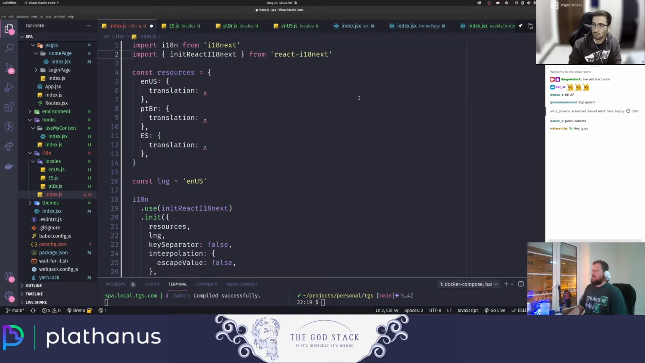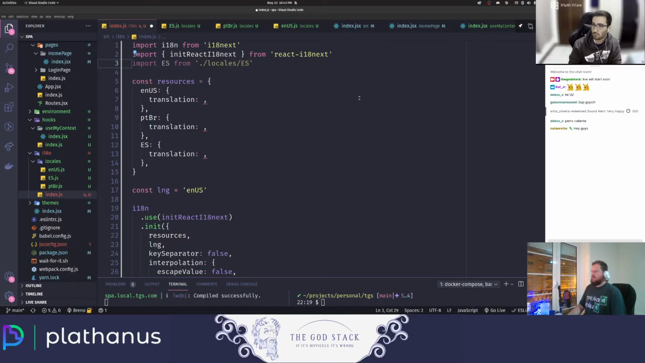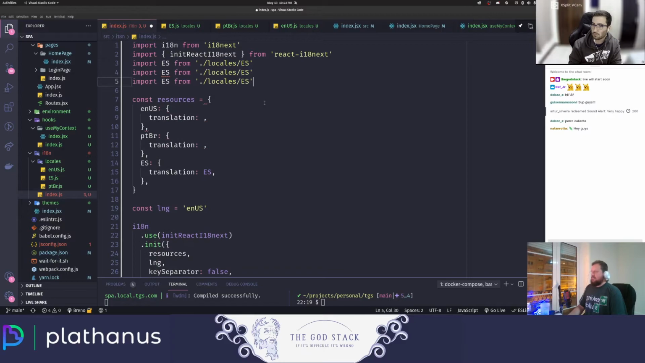And then I can just import es from locales.es, okay? And the es, it's gonna be here, and I'm gonna do exactly the same thing for other languages. So let's do that, ptbr, and then let's do the ptbr, and then here it's gonna be NUS. So this is gonna be this, and this, it's gonna be this, okay?